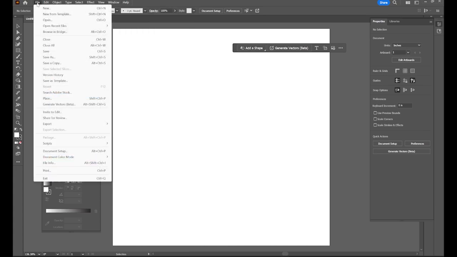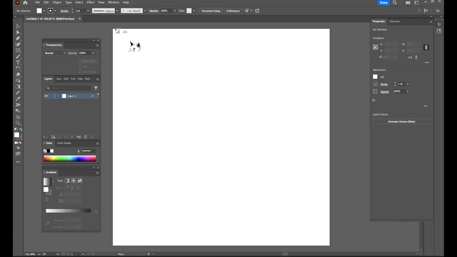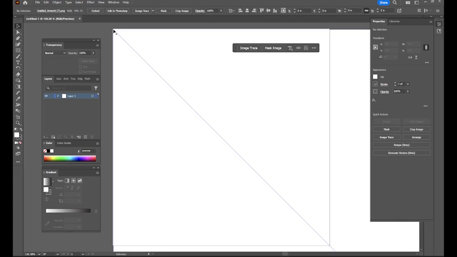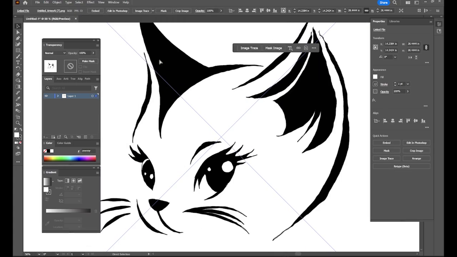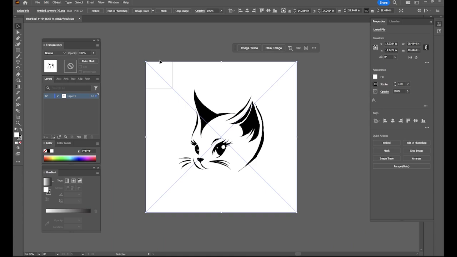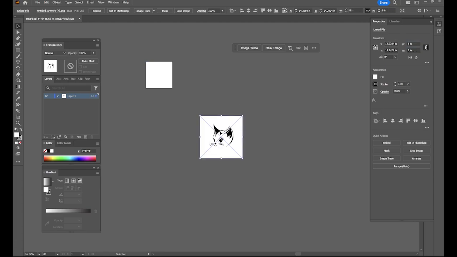First thing I'm gonna do, I'm gonna go to File, I'm gonna hit Place, and I'm gonna look for the file that I want to add to my board. Now I've selected that file, I'm just gonna click on my artboard, and when I zoom out by hitting Control-minus, we can see that my file is too big to fit on the artboard. So over here in the properties panel, I'm going to resize it to fit more or less within my artboard.